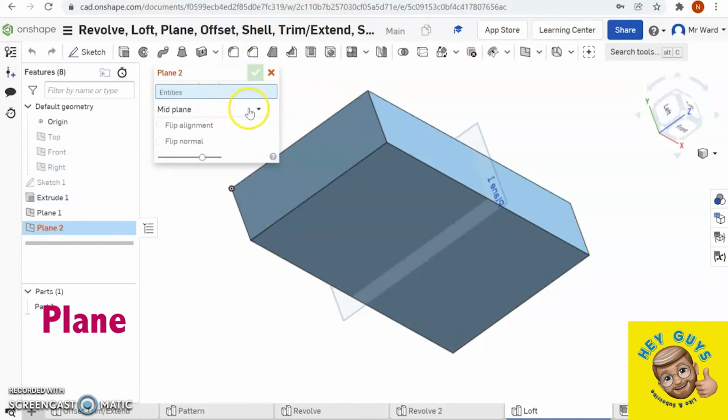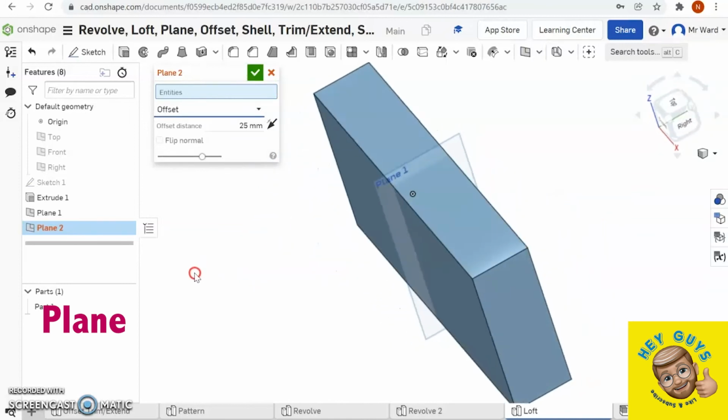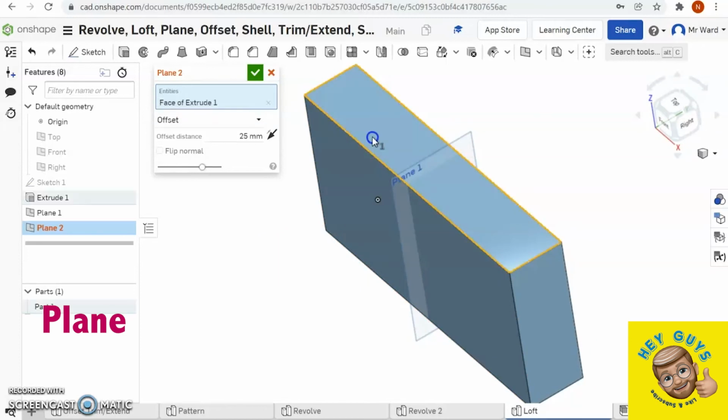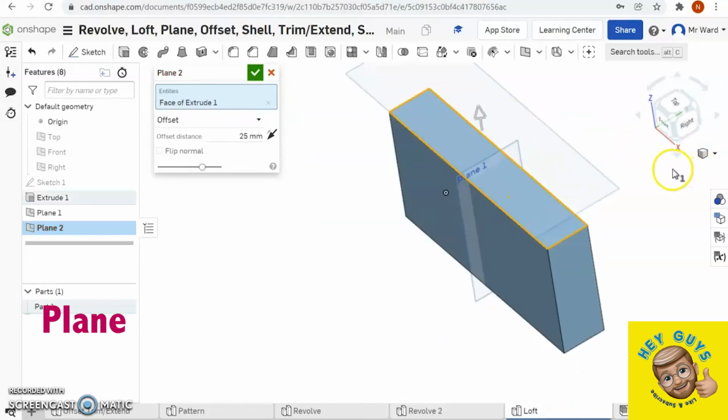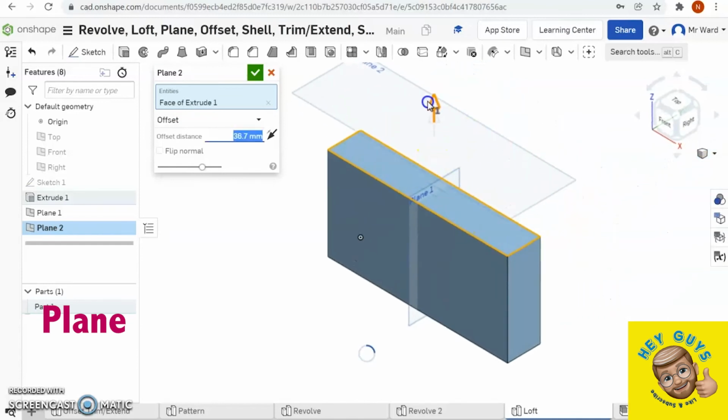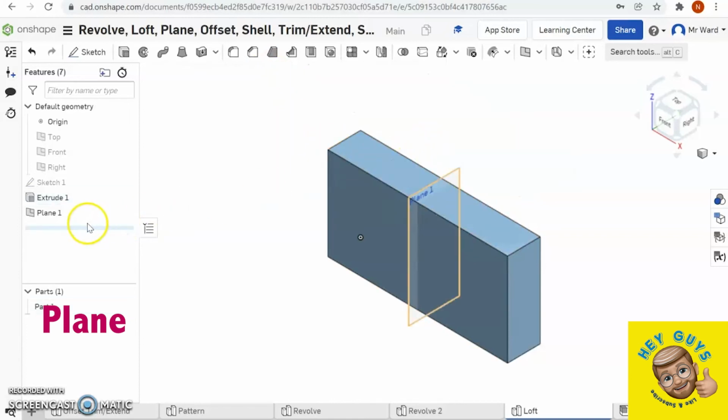Other planes that I can create. Let's go ahead and create an offset plane. Like I was saying before, I showed you how to create an offset plane off of a plane, but I can also select a surface of a part that I've already made. I can pull that up or down and create a plane that way. So now I have another plane. Oh, did I hit the red X? Oops. So I had another plane offset to this.